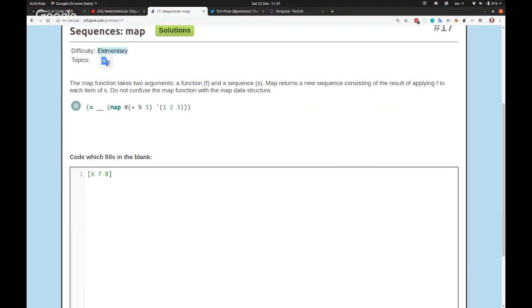Well, these are all elementary stuff, so hopefully, if you've done a little bit of Clojure before, you find them fairly easy. And if you're new, then hopefully you won't find them too challenging.